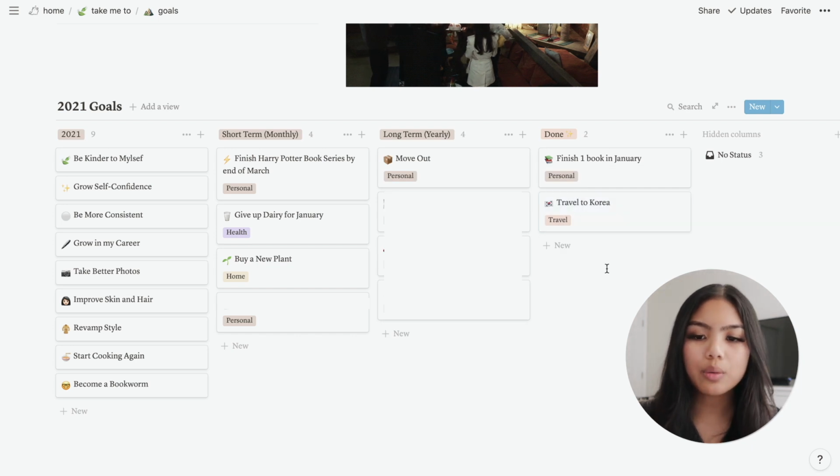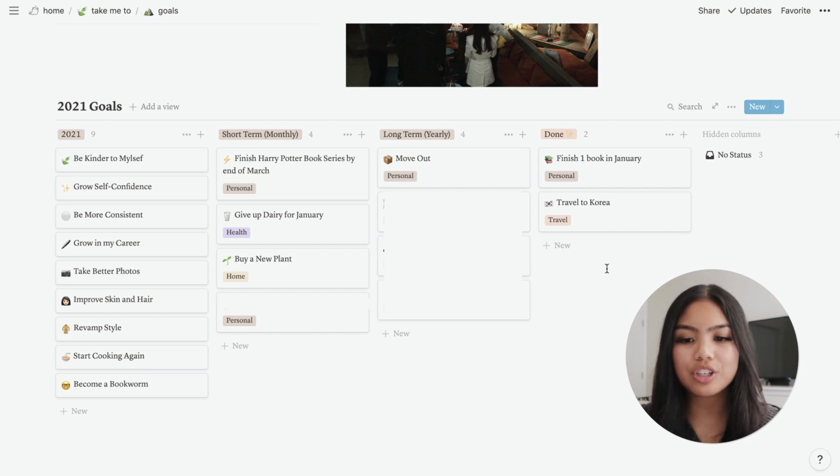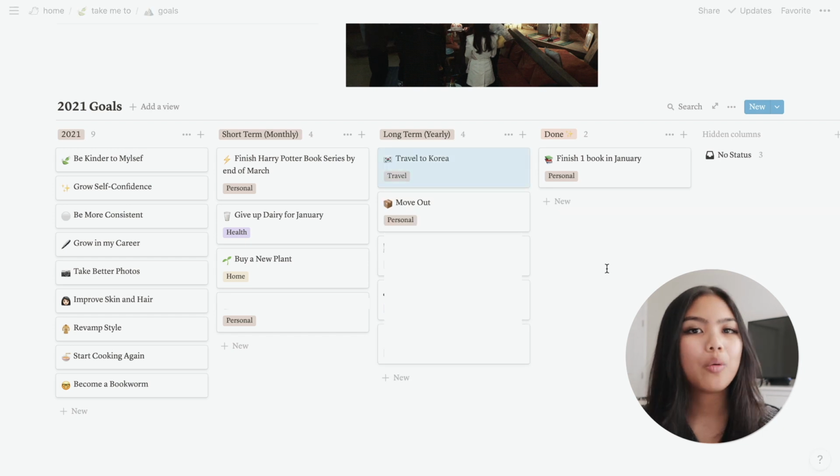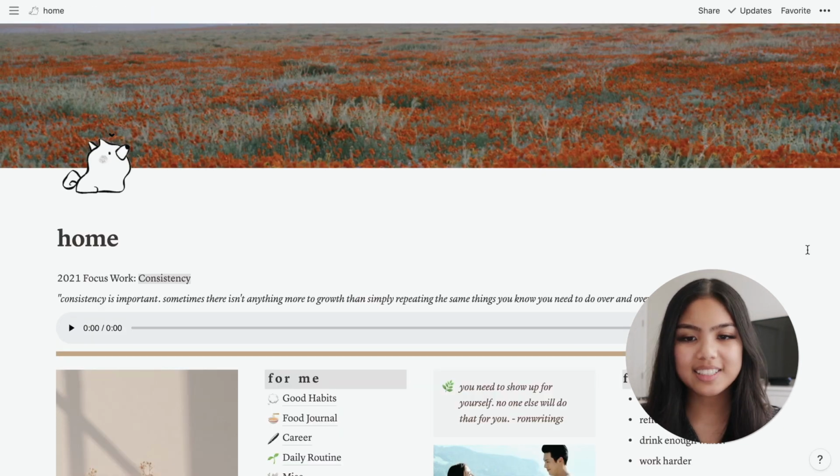So this page is definitely work in progress. I also want to add a bucket list to this page eventually. So hopefully throughout time, I can start adding more goals that I want to do throughout the year or later on in the future. And then also hopefully my done pile will increase because what's the point of setting a goal if you're actually not going to try to achieve it? And yeah, that was pretty much my full Notion layout.